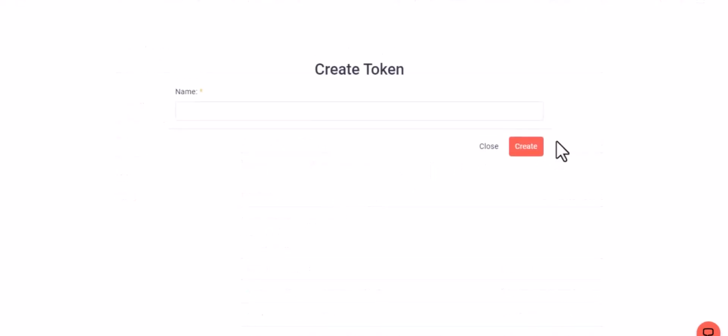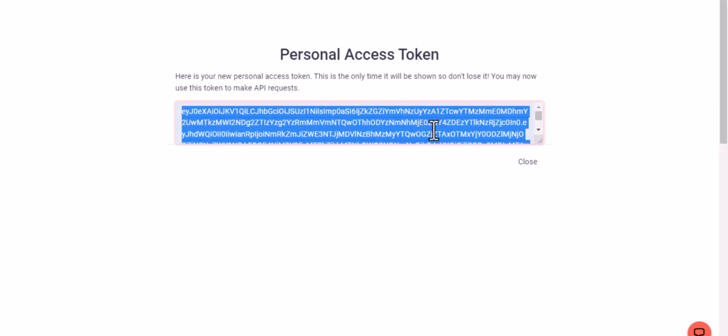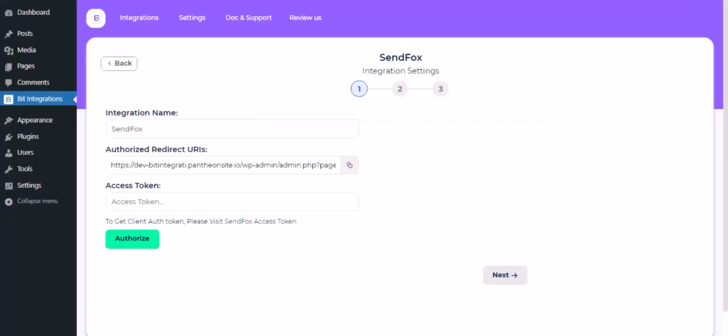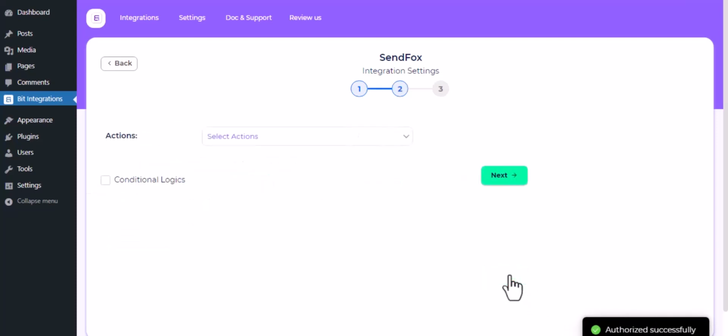Then click on Create New Token. Give a name to your access token. Then click on Create. Copy the access token and paste it here. Click on Authorize. Authorization is successful. Click Next.